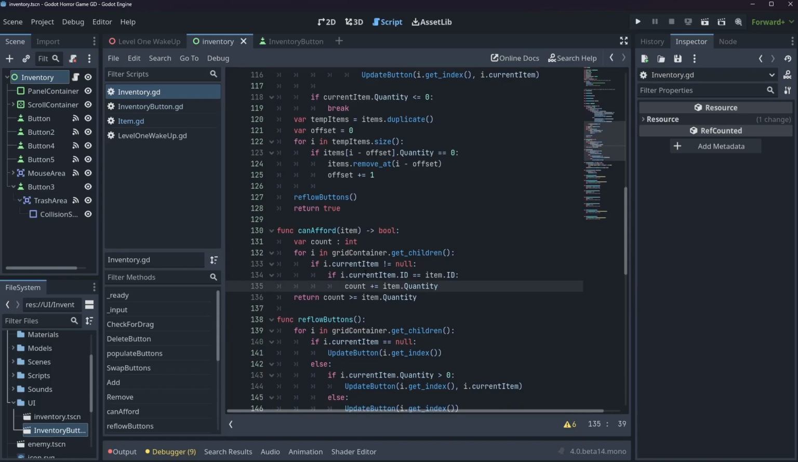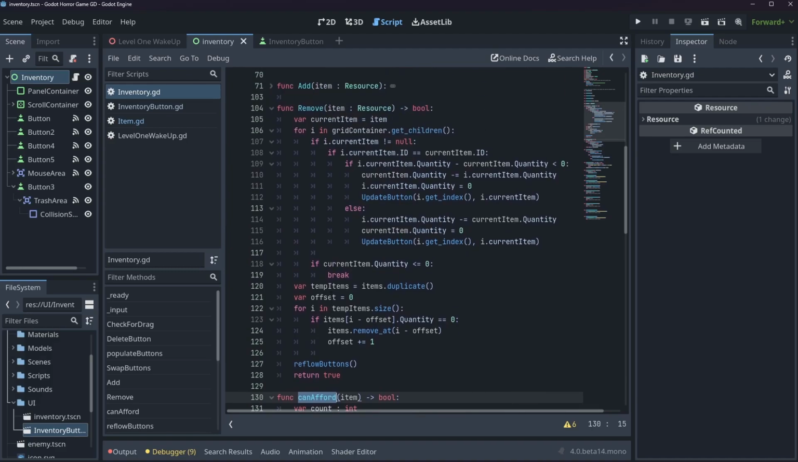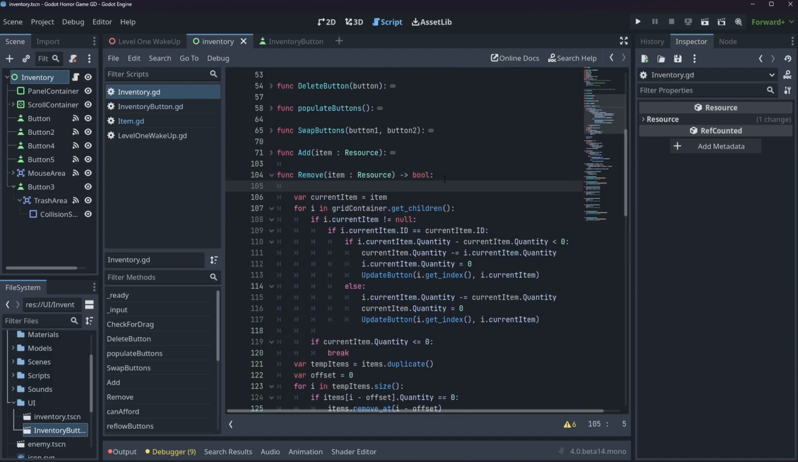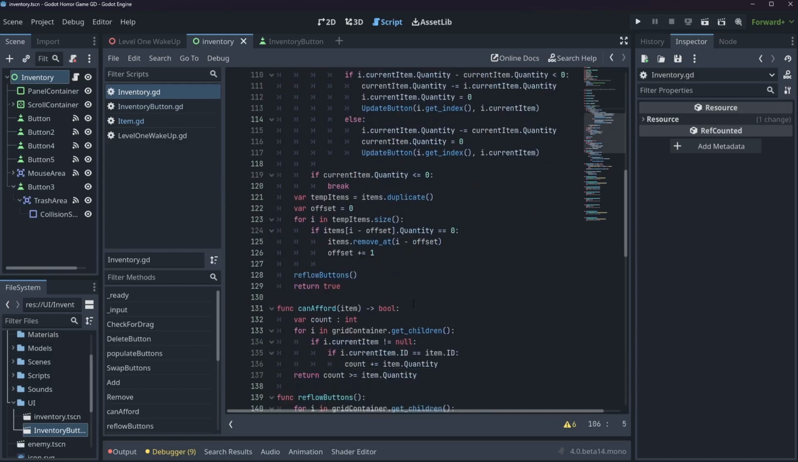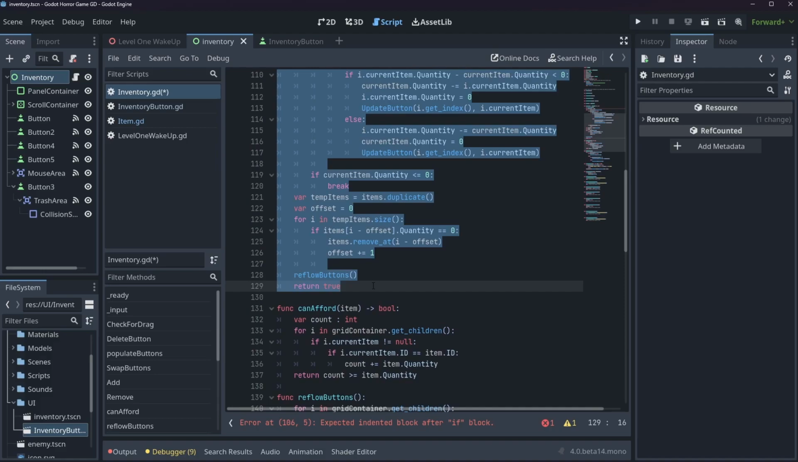And I'm going to reflow this just a tiny bit. There we go. Just because I don't like having all that extra space. Now, we do need to check if we can afford an item when we remove it. So let's just say if can afford, and we'll pass in our item for reference. And if we can afford it, then we know that we can remove it. So we'll just remove it.